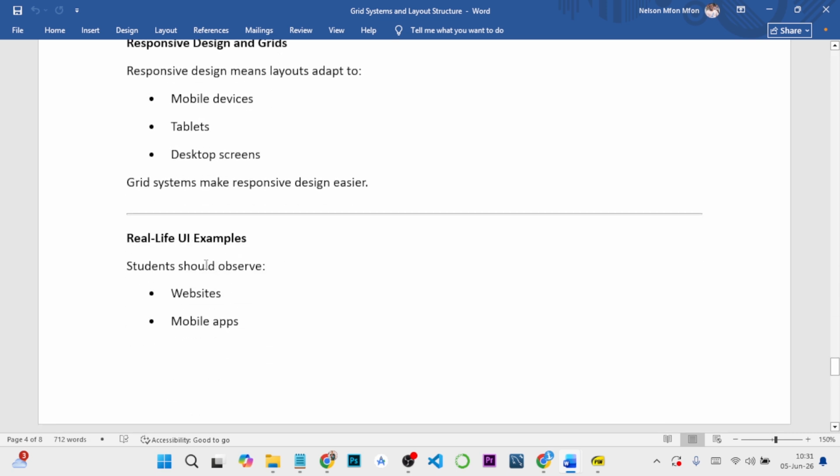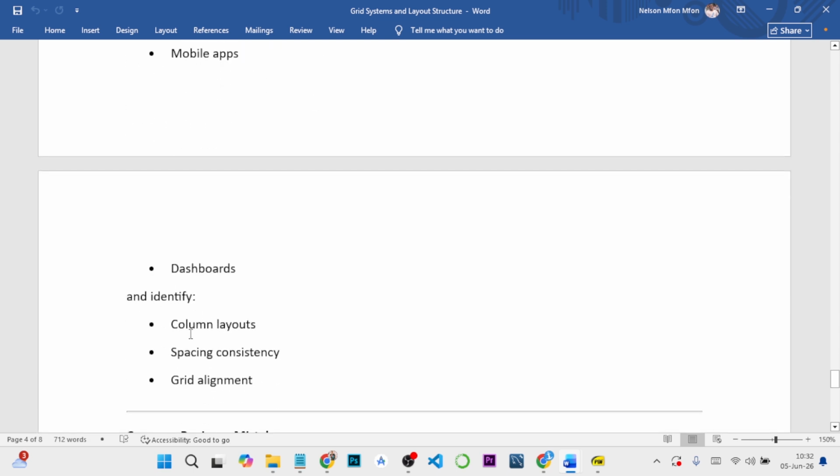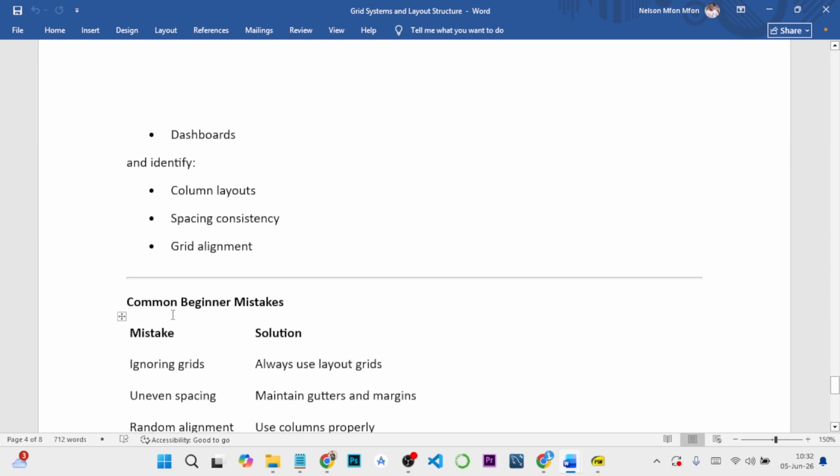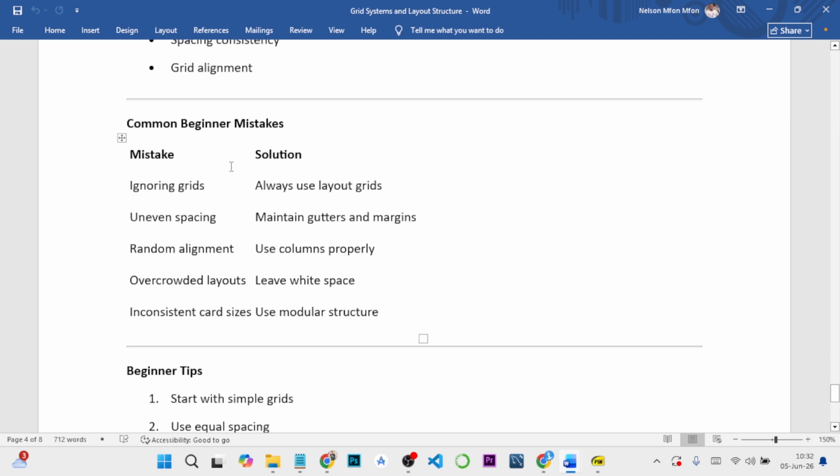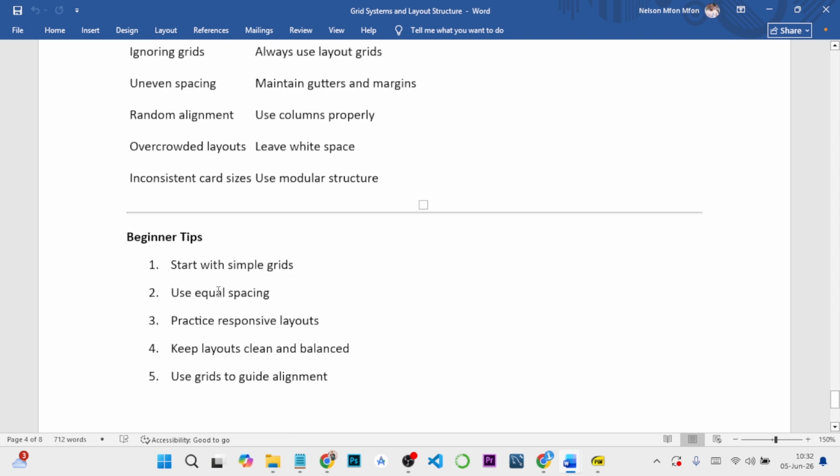Real life UI example. Students should observe websites, mobile apps, dashboards, and identify columns, layouts, spacing, consistency, grid alignment. So you should do that. Common beginners' mistakes and solutions. Ignoring grids: always use layout grids, don't ignore it. Uneven spacing: maintain gutters and margins. Random alignment: use columns properly. Overcrowded layouts: leave white spaces. Inconsistent card sizes: use modular structure.